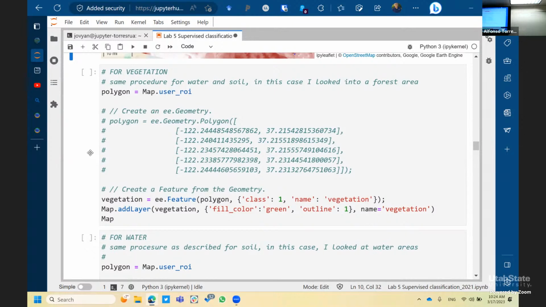Oh, you didn't. Oh, so everything is commented. Gotcha. There we go. Everything's... For vegetables or for vegetation? Now it's for vegetation. Okay. And once you're done for vegetation, do it for water.